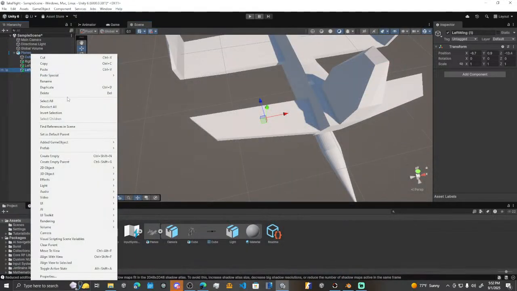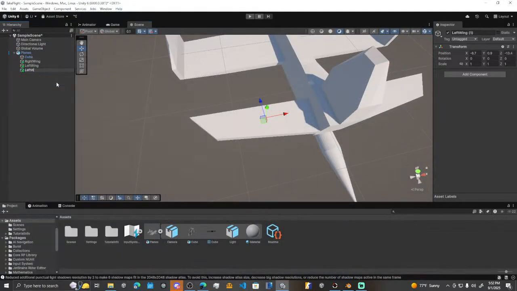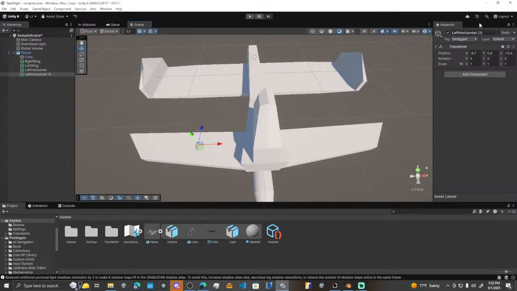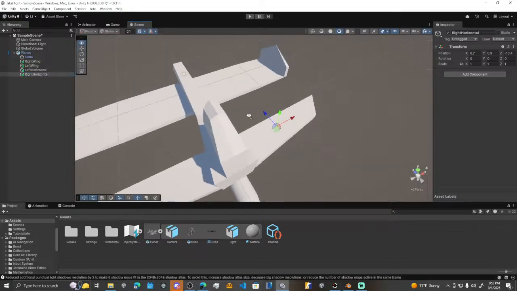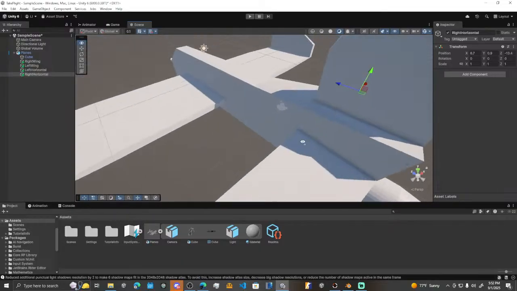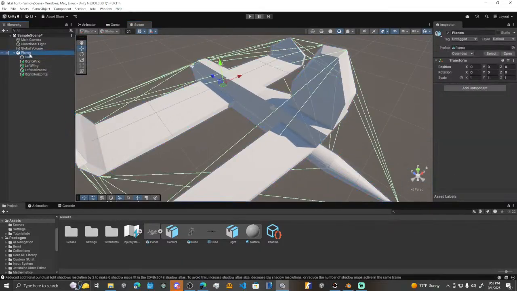This will be called the left horizontal, and this will be called the right horizontal. The horizontal stabilizer is basically a wing just stabilizing. Alright, let's get started.